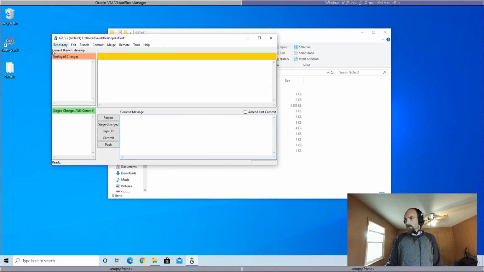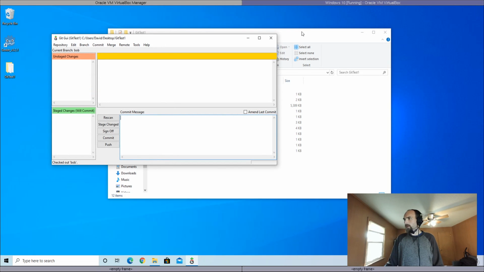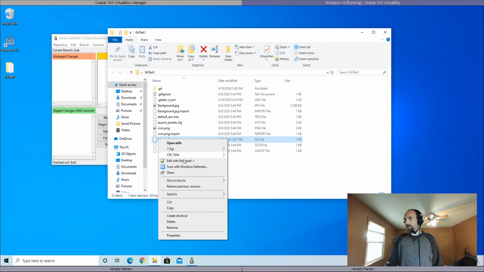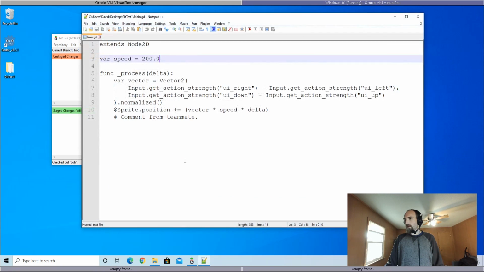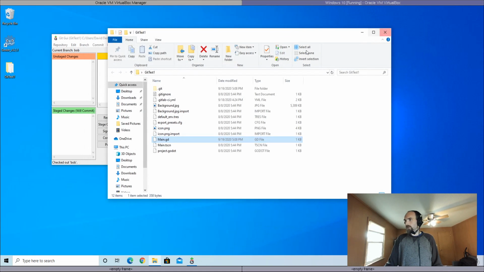So first of all, you can see up here, current branch is develop. We are going to switch to Bob's branch. First, we're going to go to branch checkout. We have a list of the branches here. We're going to pick Bob's branch, click checkout. Then we're going to go to our directory here, and we are going to right-click on main.gd, edit with Notepad++, and we're going to make the same set of changes as last time. Var acceleration equals 20, save it, close it.